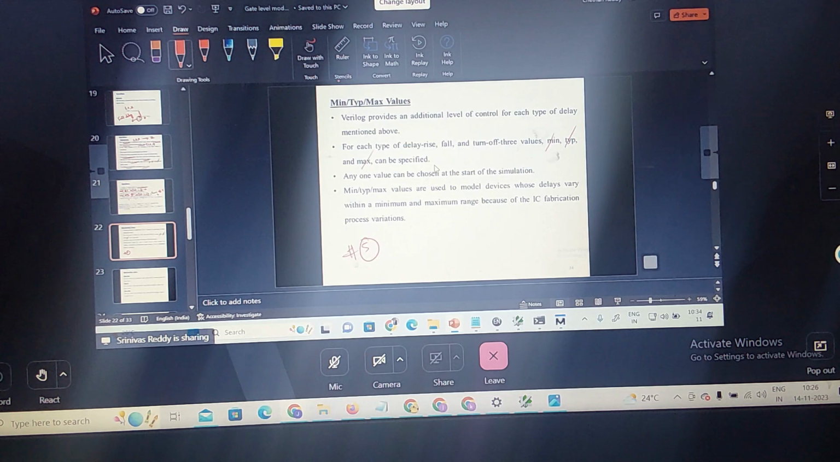So any one value can be chosen at the start of the simulation. When you are simulating with the different delays, any one value can be selected: minimum value, typical value, or maximum value. Minimum, typical, and maximum values are used to model a device whose delays vary within the minimum and maximum range because of IC fabrication process variations.